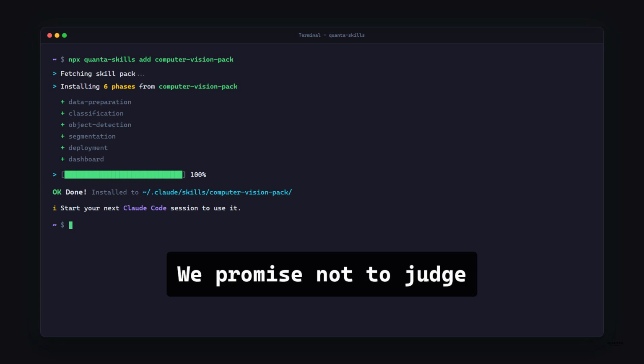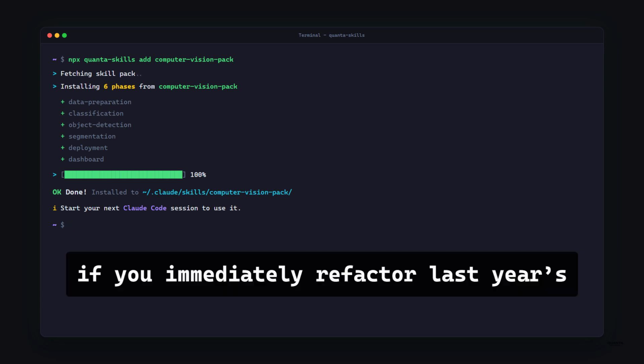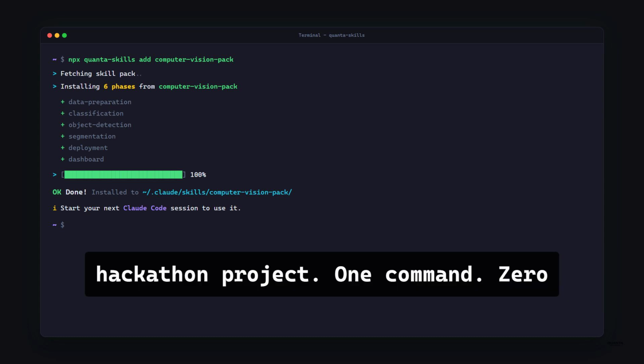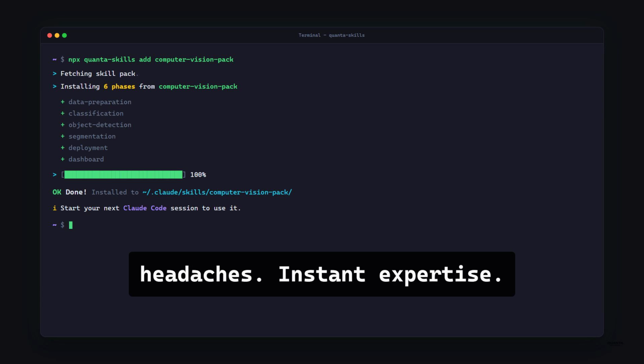We promise not to judge if you immediately refactor last year's hackathon project. One command, zero headaches, instant expertise.